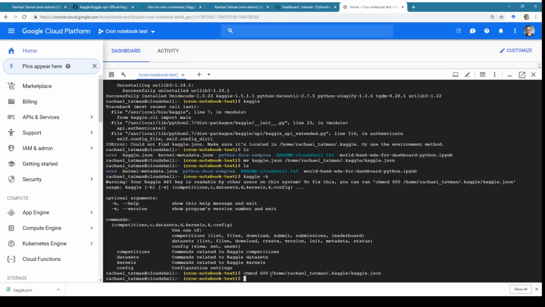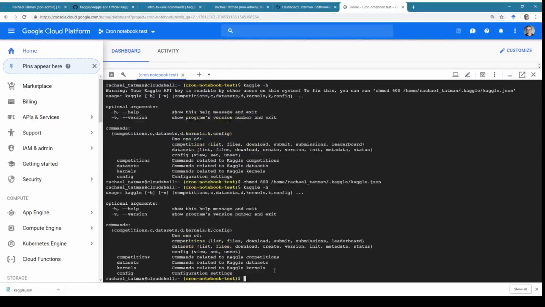So if you're working on a team and you're using your personal Kaggle account for whatever reason, this would be a way for you to protect your credentials. And now if I do kaggle -h, you can see I don't get that warning anymore. Okay, so we have it all set up.